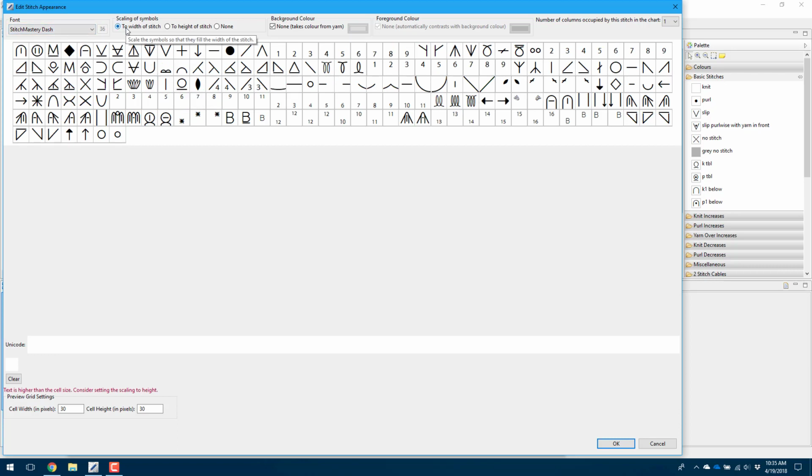Typically you're going to want to scale to the width of the stitch, not to the height of the stitch, unless you have an error. You can choose your default background color. I always just choose none because I want it to take the color from the yarn if I'm doing colorwork. And foreground color you can't change. This part is really important.